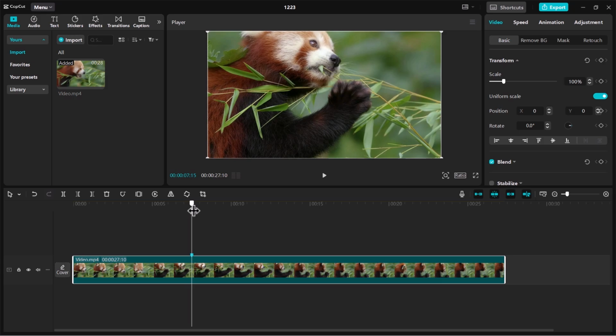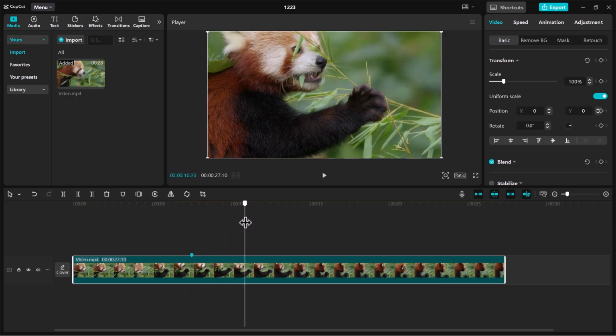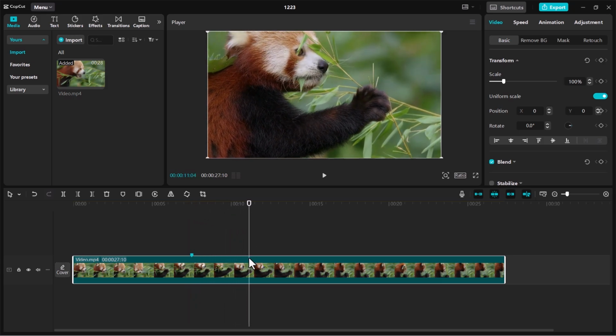Move the playhead to the endpoint where you want to add another marker. Press the shortcut key, M, to add a marker quickly.